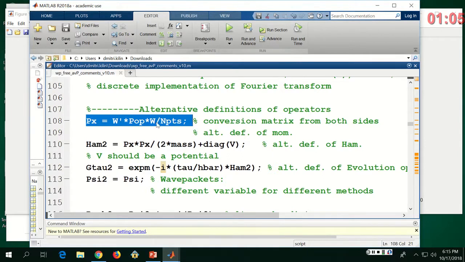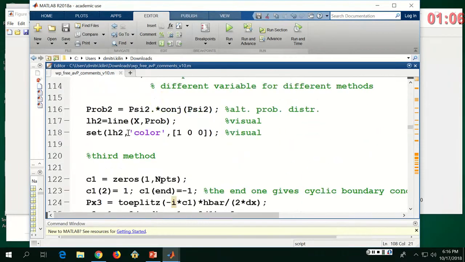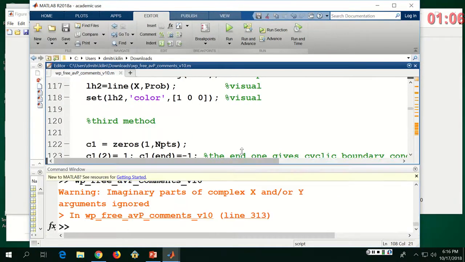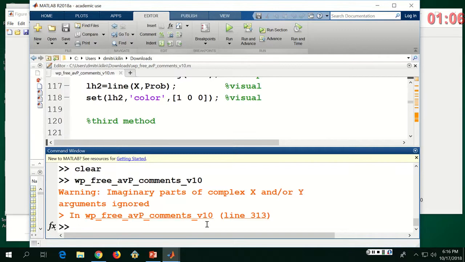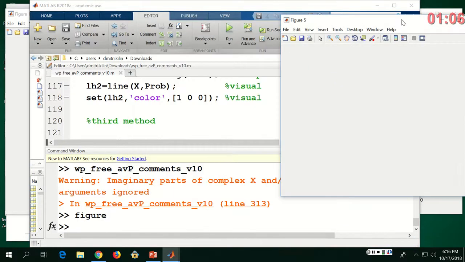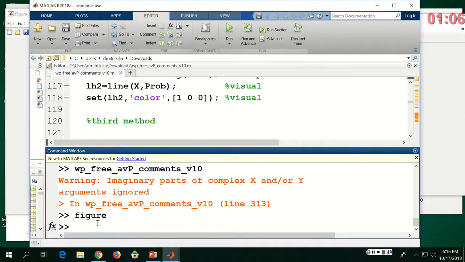So this is line 108. Another one is in line 126. So we are already at the limit of our abilities to absorb new information. So how do we plot, how do we visualize matrices?